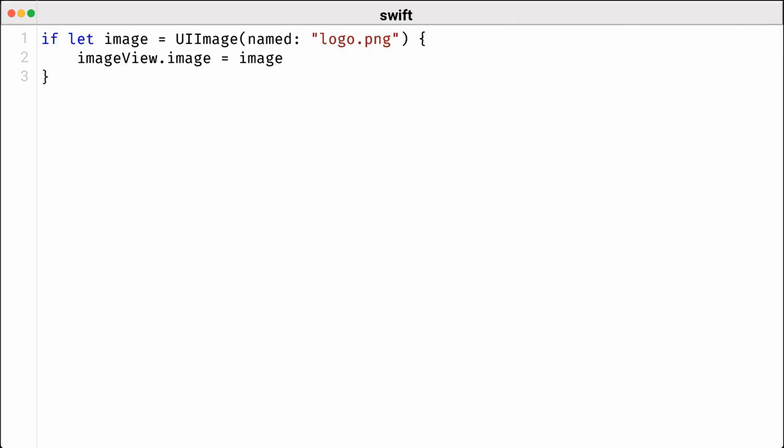This is where we attempt to retrieve an image named logo.png using the UIImage class method named. What this method does is search for the specified image in the app's resource bundle. Now, if the image is successfully found, we safely unwrap it. That means the image variable will hold a valid UIImage object. We then assign this image to a UIImageView, which we'll call ImageView.